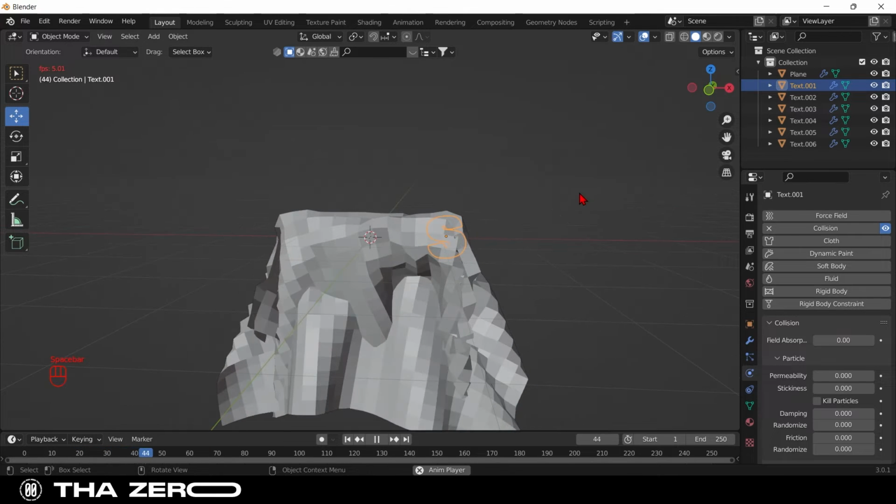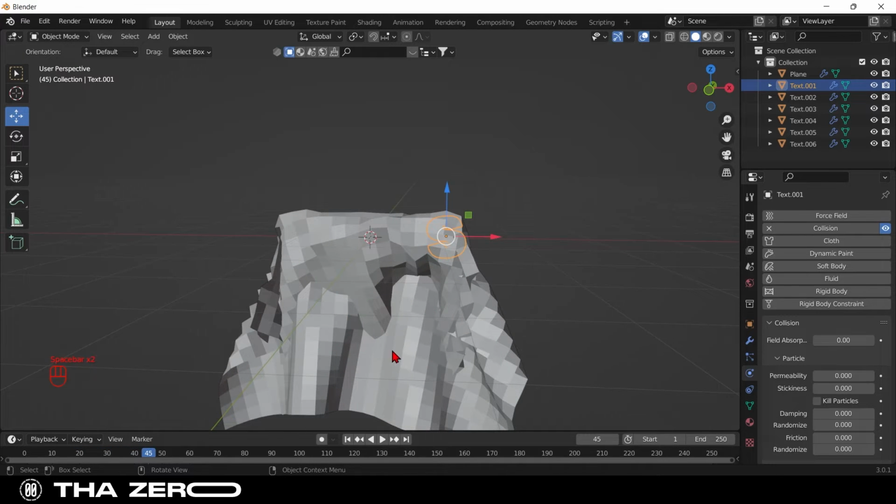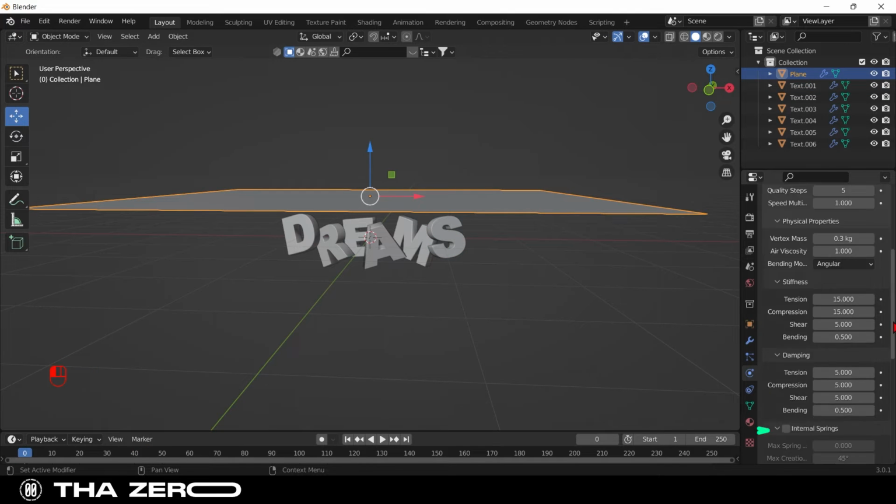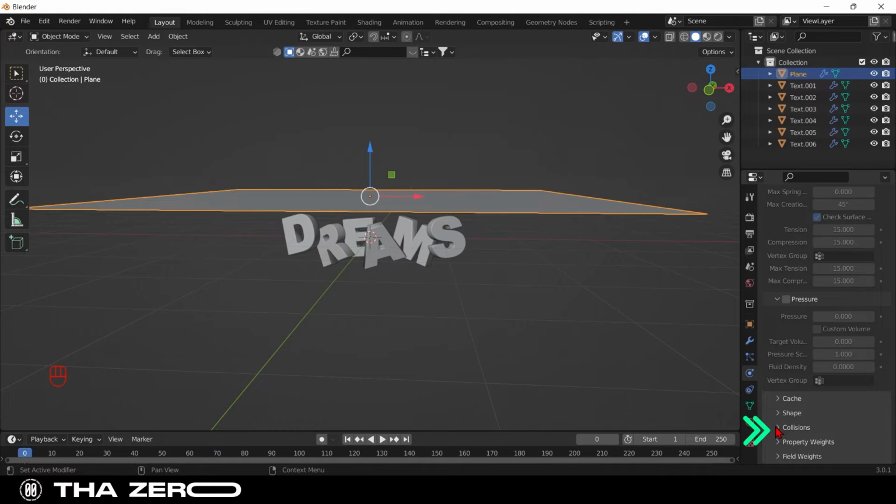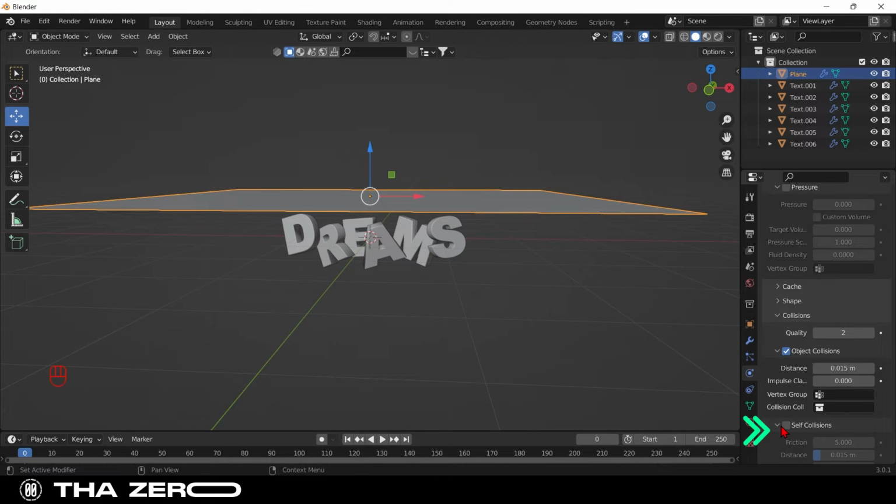The fabric must collide with itself. To make it happen, select the fabric, scroll to the bottom in the Cloth section, click on Collision and activate Self Collision. Let's start the animation again.